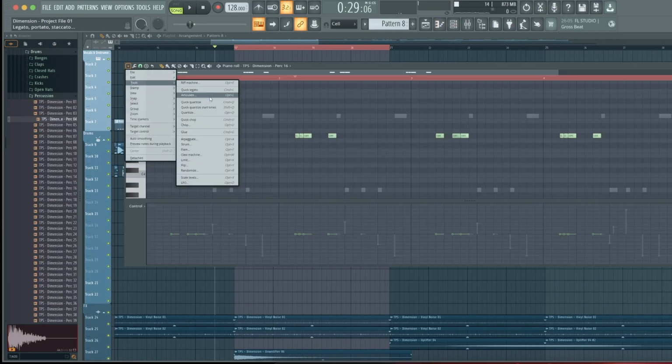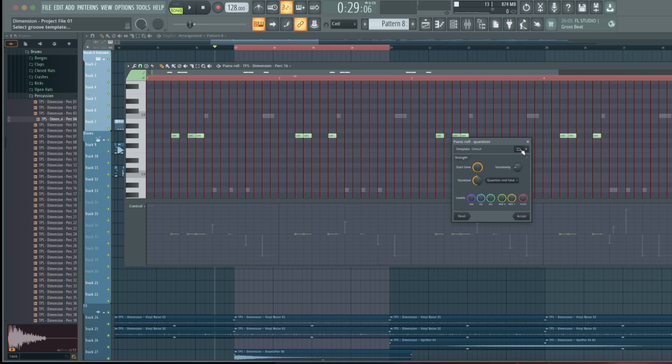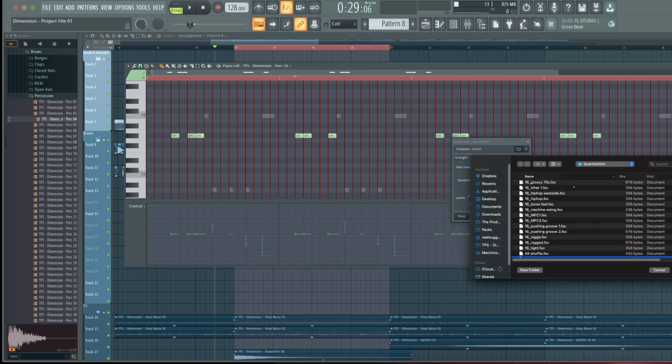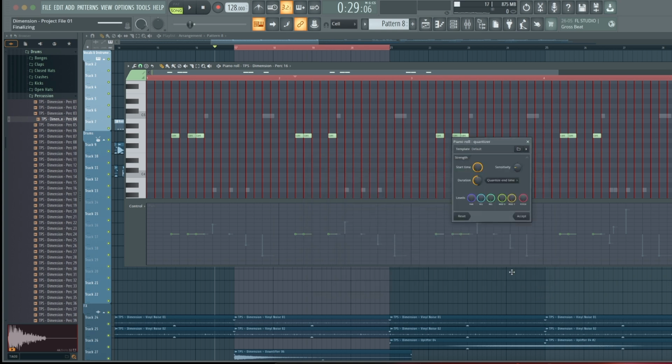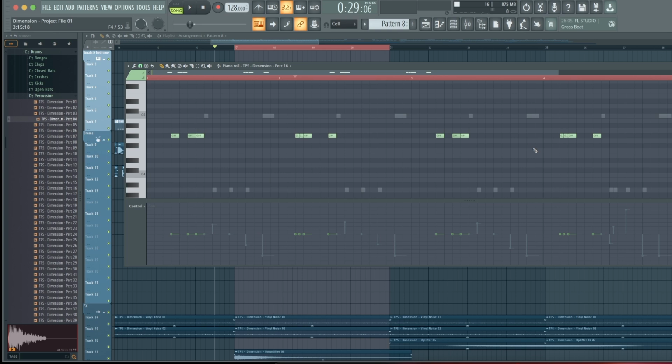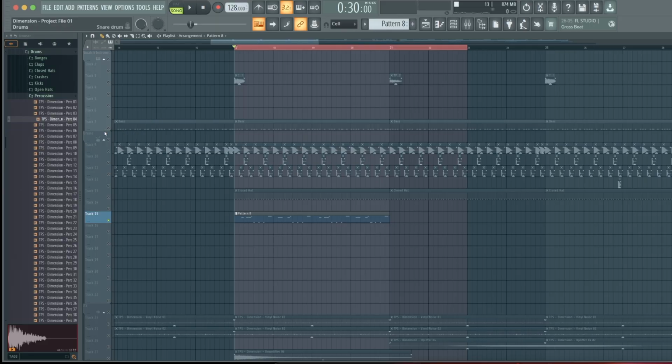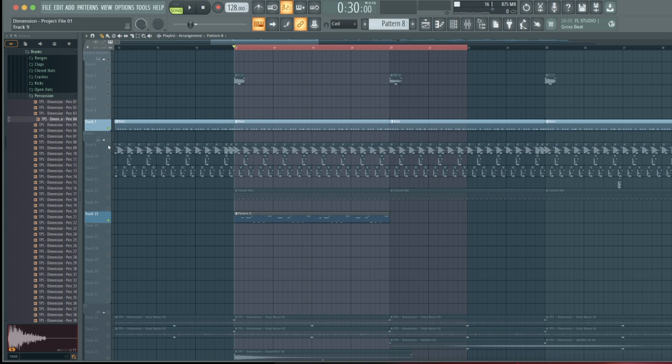You could also use different quantize options right here. And you have different templates that are available in FL Studio already. And in Ableton, these are called grooves, but they are basically the same principle as well. A groovy perc loop like this would not work in all genres. So this is another good example of a perc loop being created in a specific context for a specific kind of sound.